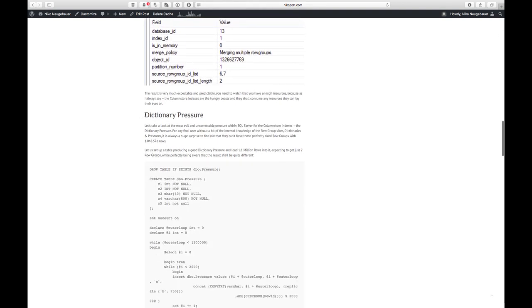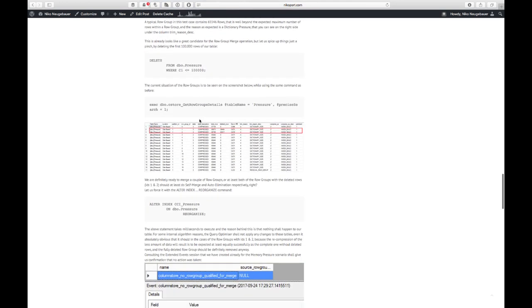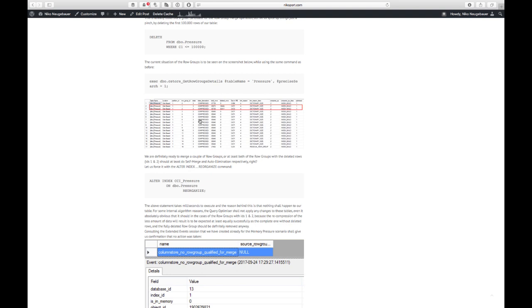The other thing which is very specific to 2016 is the dictionary pressure. Under dictionary pressure in 2016, no inter-row group merge will take place at all. And this has been fixed for 2017, but unfortunately so far the fix has not been ported back to 2016. So if you are running 2016, please be aware of both of these limitations.